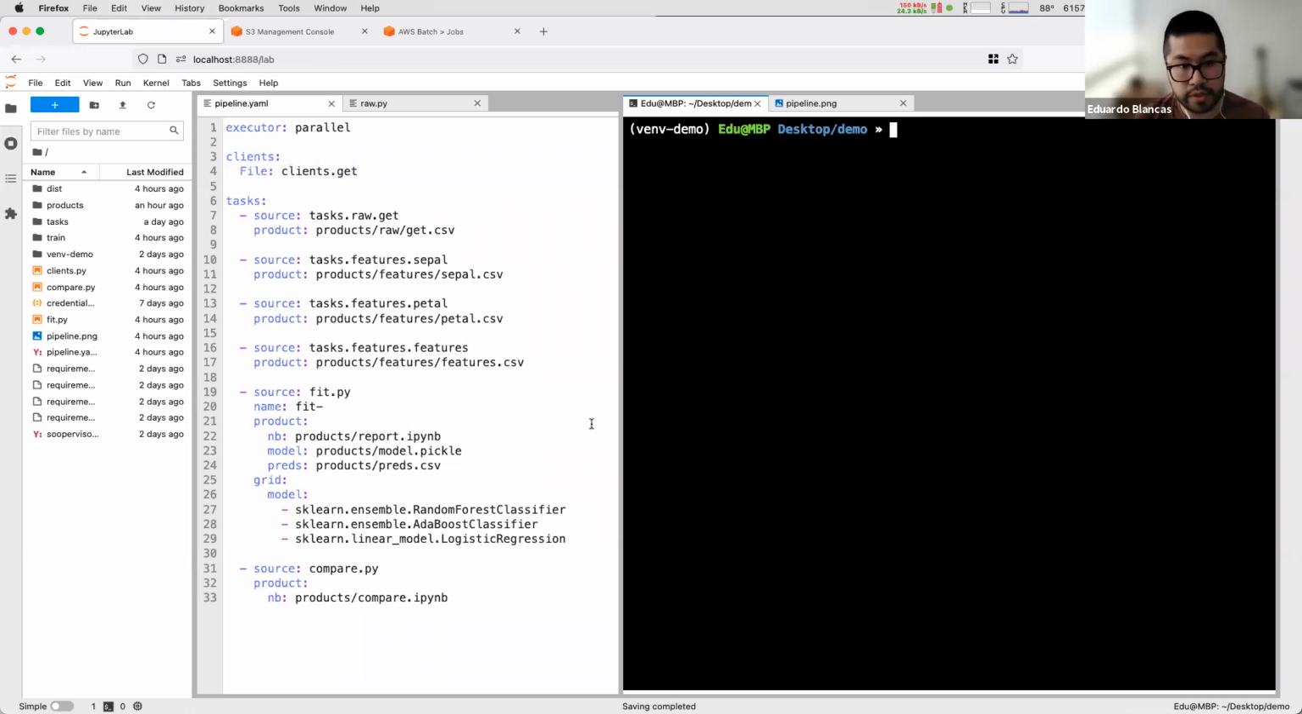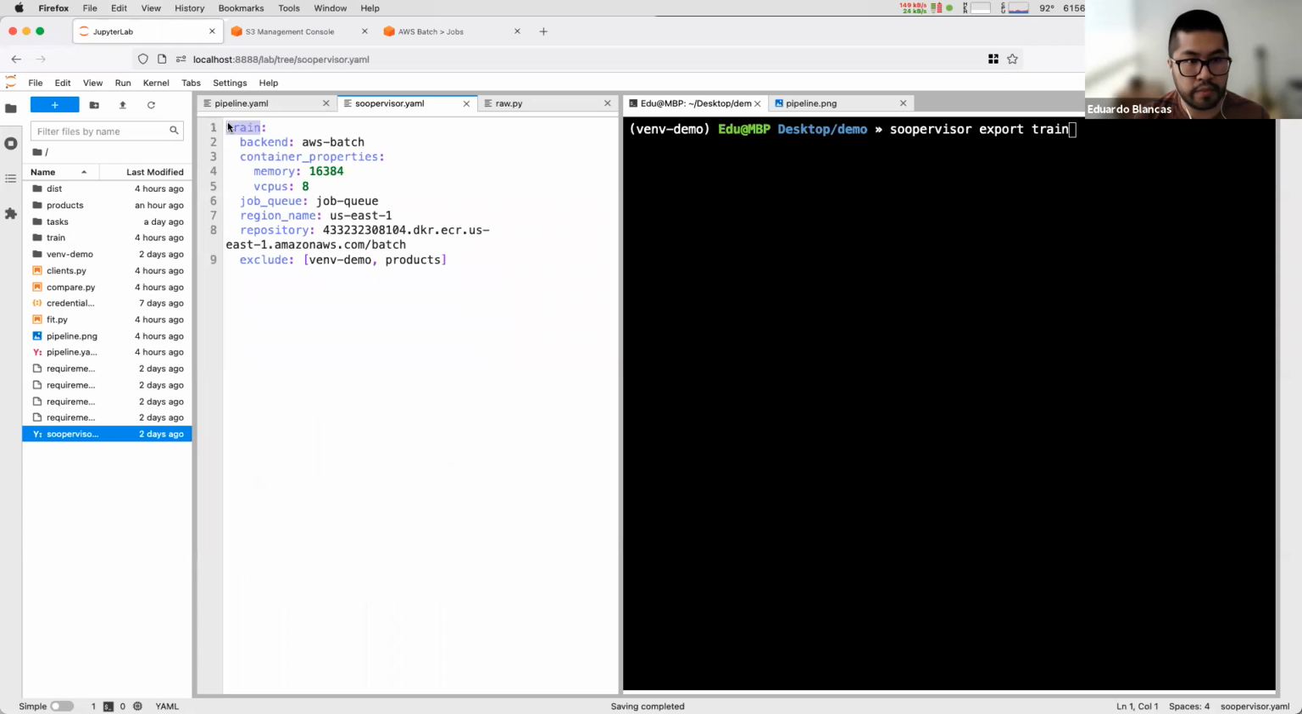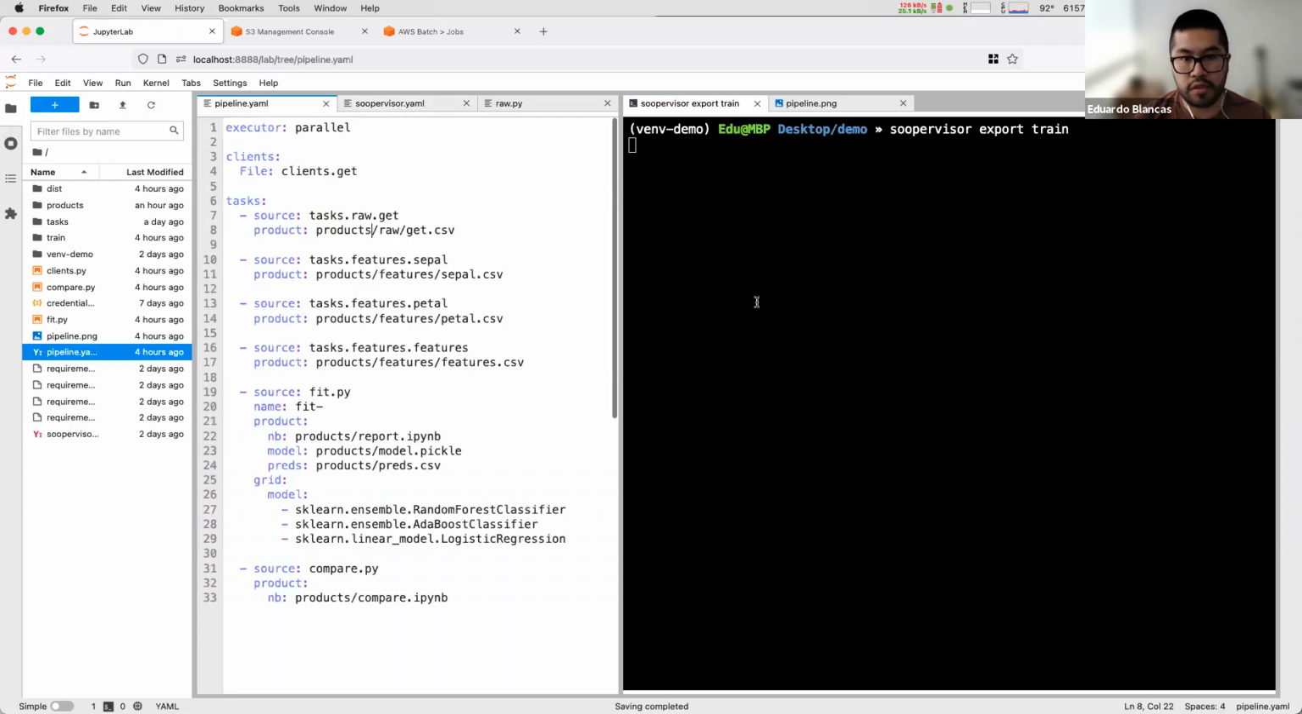So I'm going to show how I'm going to run this pipeline in the cloud. I just have to execute this command. I'm saying export train, train because that's the name of my target environment. You may have different target environments, maybe for training, for serving, or some other things that you want to do with your pipeline. Then we press enter, and we start the process of taking our code, putting it into a Docker image, then pushing that image to a registry, and then it's going to start running things.